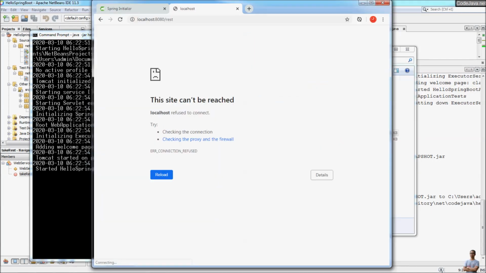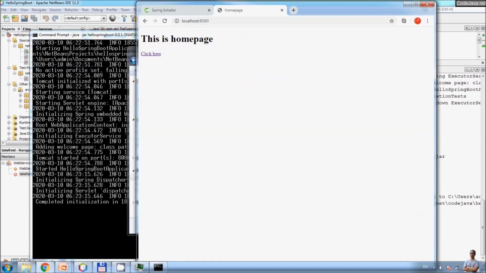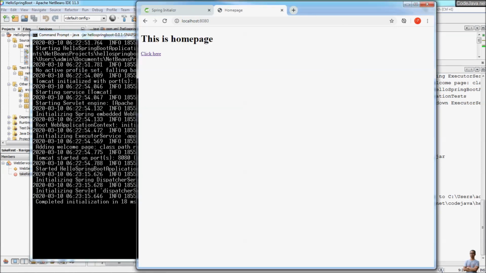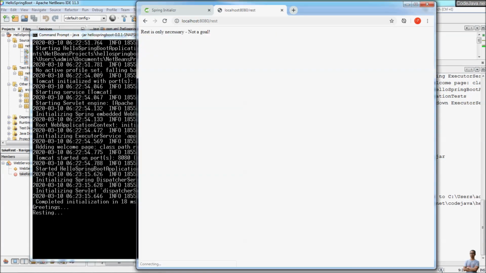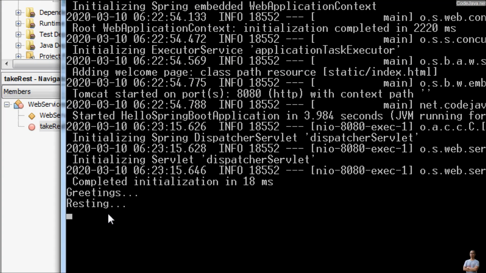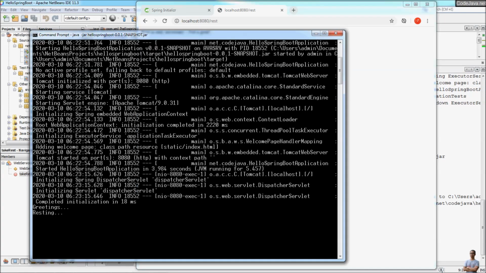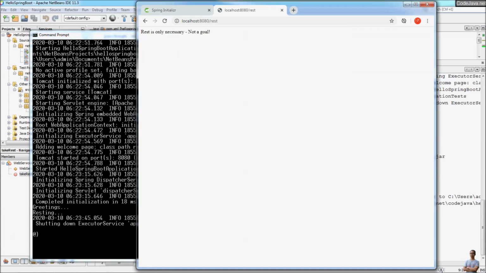And try to test in a browser. You can see this is the home page, and click here, and you see in the console it prints resting here. Take a rest, and you see it prints resting here. Very good, right? And to stop our Spring Boot application, just press Ctrl C in the command line, and the application stopped. You see.